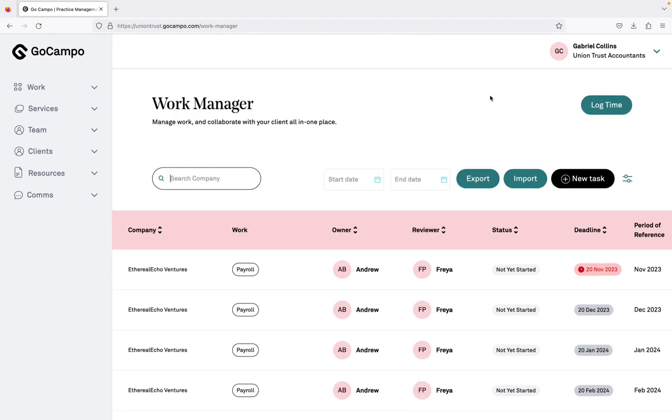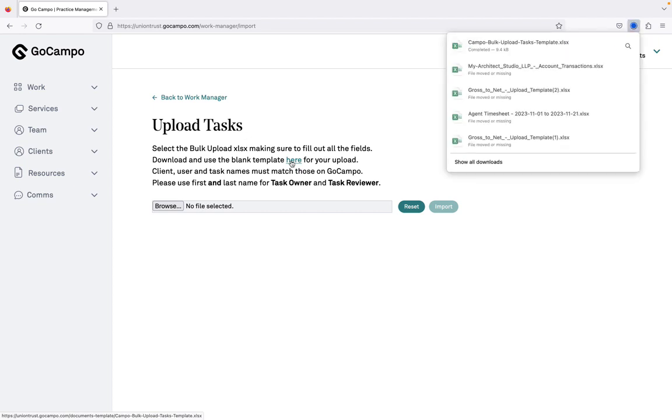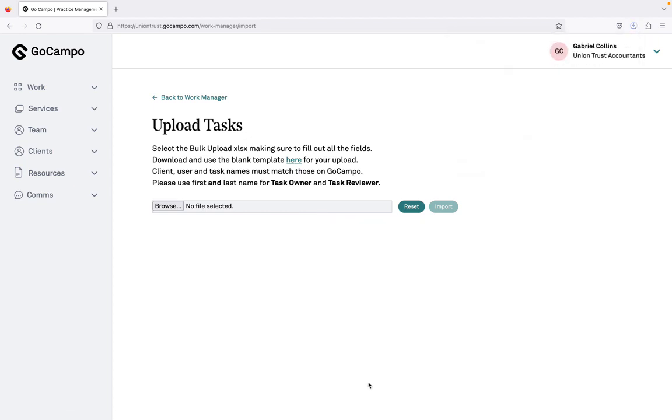To bulk import your tasks, click on the Import button here. You'll then be directed to download and use a blank template. Please fill this out following the instructions. It's imperative that the client, user and task names match those on GoCampo. For task owner and task reviewer, be sure to use the owner's first and last name.